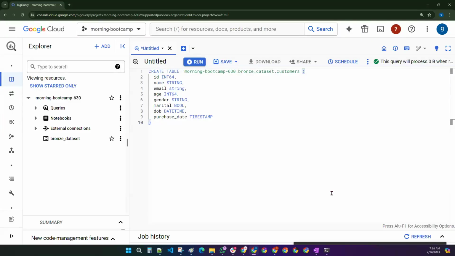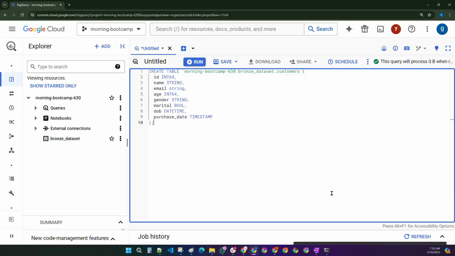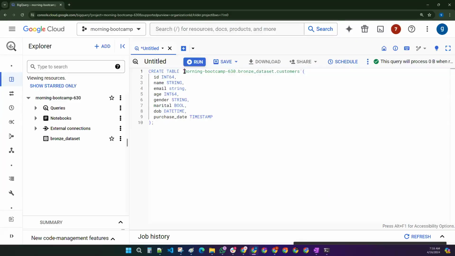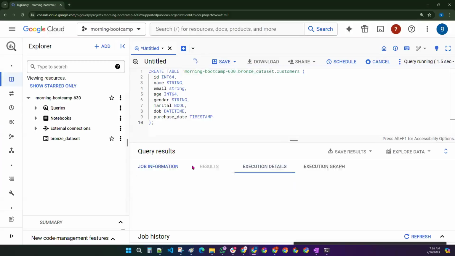So this is how, if you want to create a table, you can create a table. Now this table comes under this particular project ID, this particular data set. So the table will be created. If I run it, you see here, the table will be created.